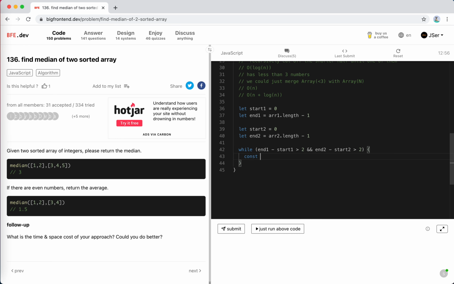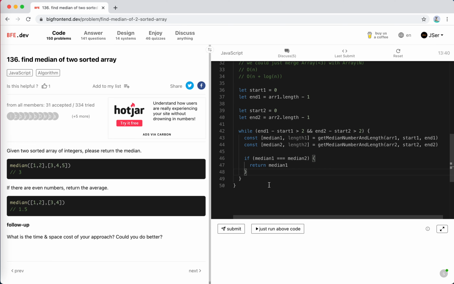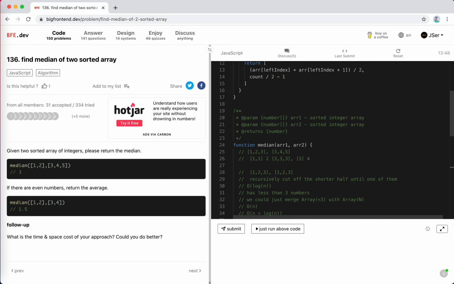we would compare the medians and cut them off, right? So we get median1, length1 from getMedian of arr1, start1, end1, and median2, length2 from getMedian of arr2, start2, end2. Now, if median1 equals median2, we just return it, and we're done.